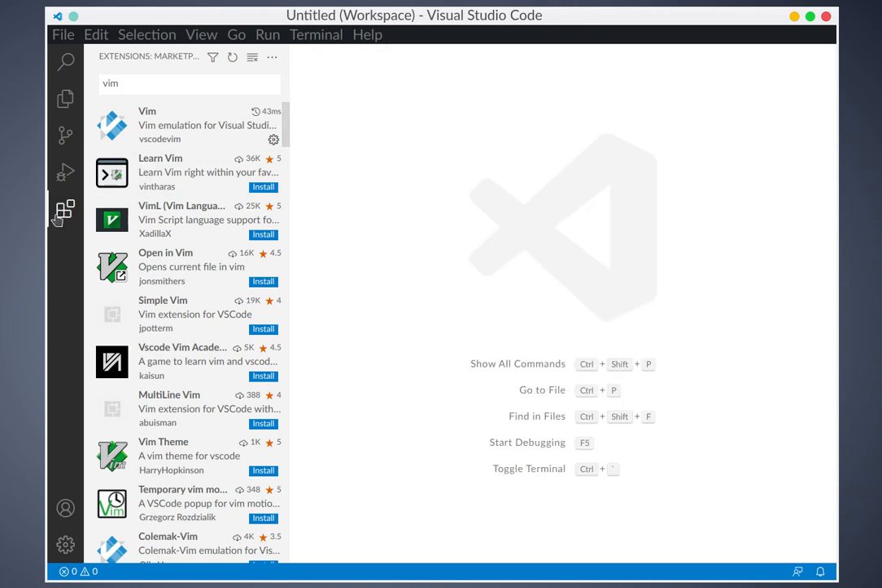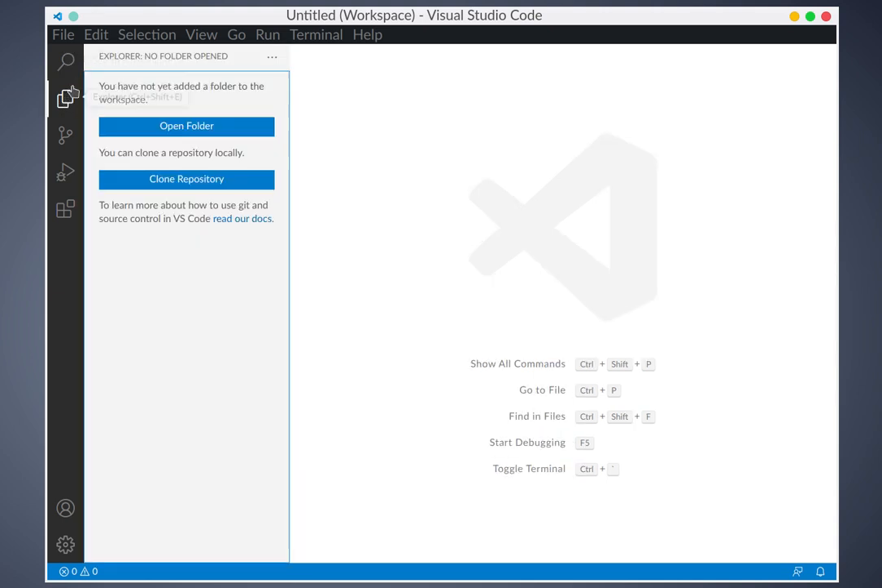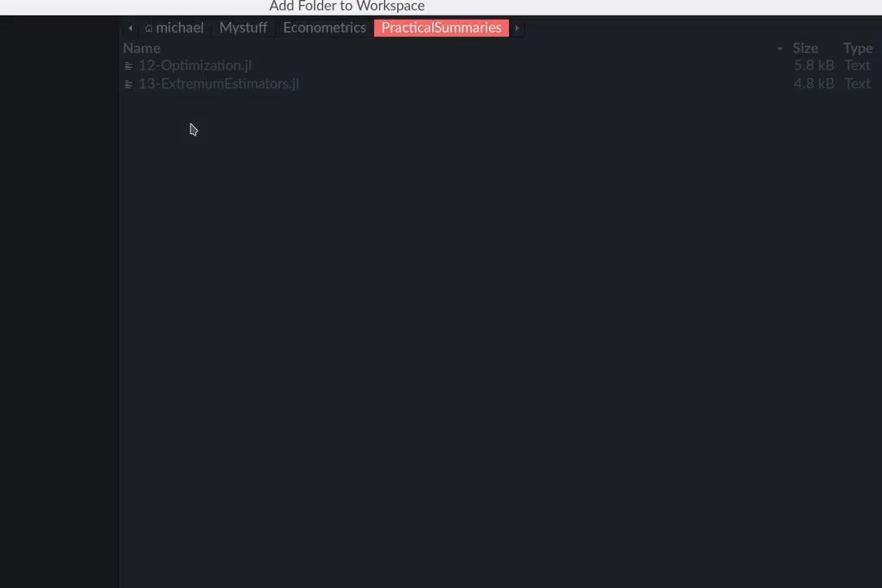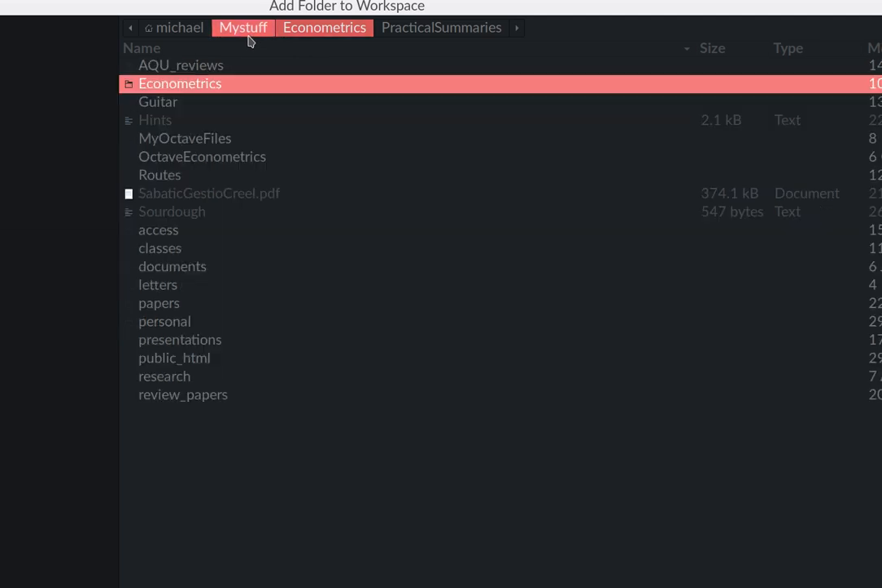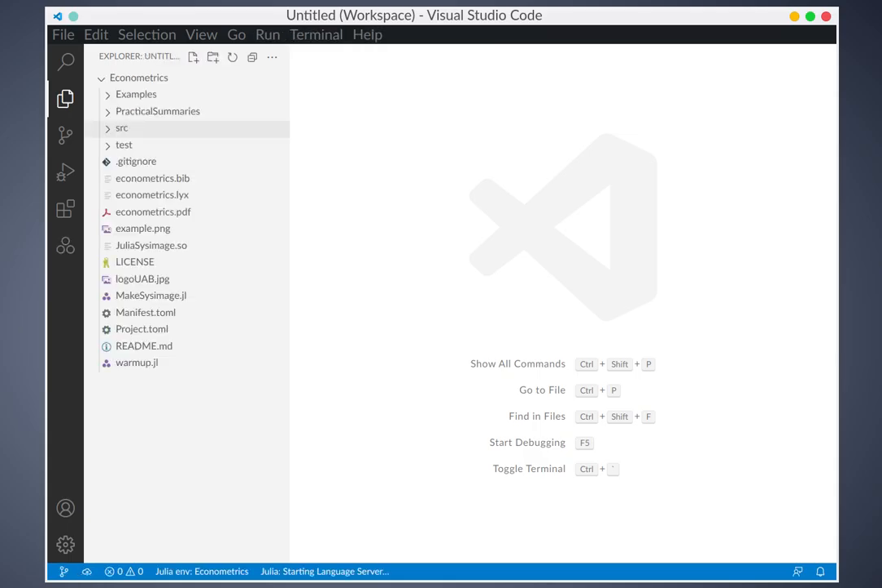The next thing we want to do is open up our econometrics notes project. We want to go to the folder where we installed it and open up that folder. So I go to Explorer here, and I want to open a folder. And I want to make sure that I select the folder where I've installed the notes, which in my case is this econometrics folder. Okay, I'm going to add that. And you can see I now have my econometrics folder installed here.